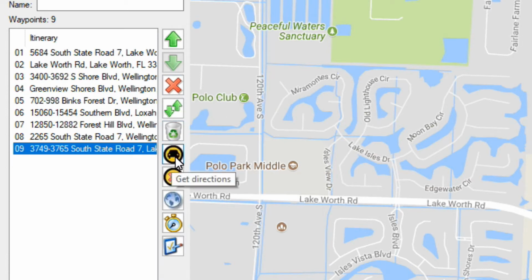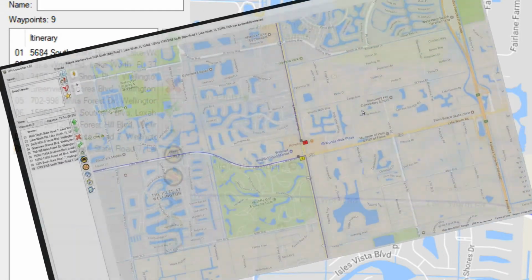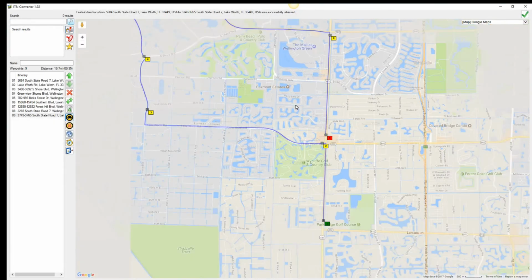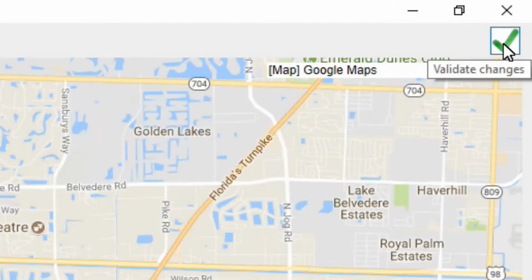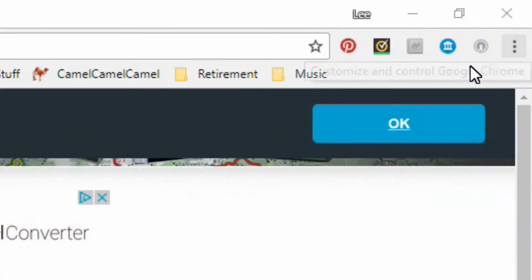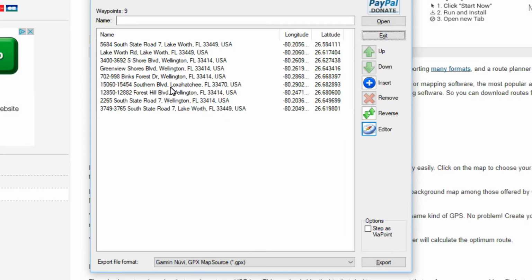But what I'm going to do next is click on the little picture of the car and say get directions. It plots my route. I'm going to use the mouse wheel and zoom that out a little bit, and there's the route, just like that. Now if you're happy with your route, then you're going to say okay. I'll show you how to do that in a second, but if you're not, now's when you would go over and edit it. So what I can do is I can just click the check mark here, validate the changes, and it brings me back to this screen.